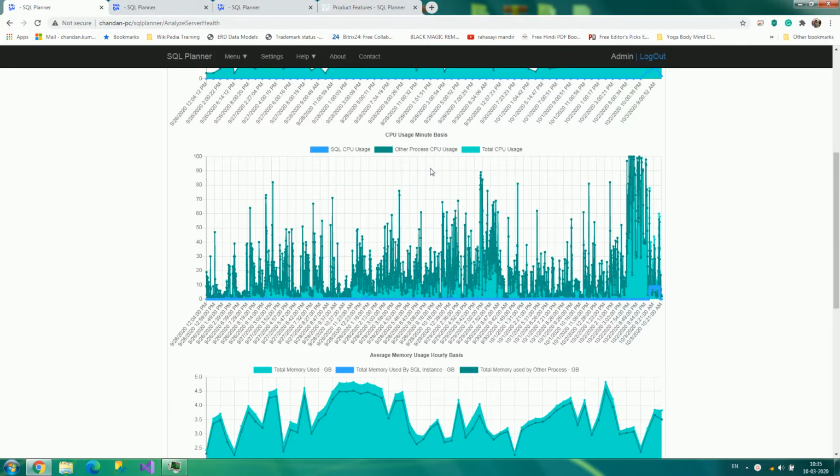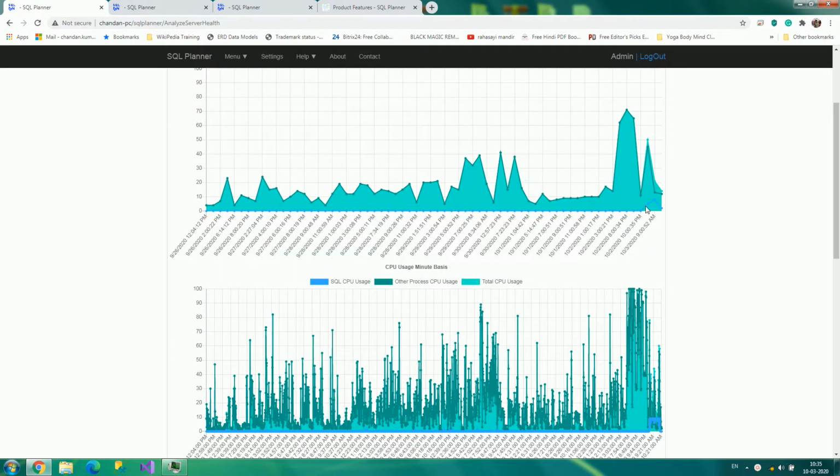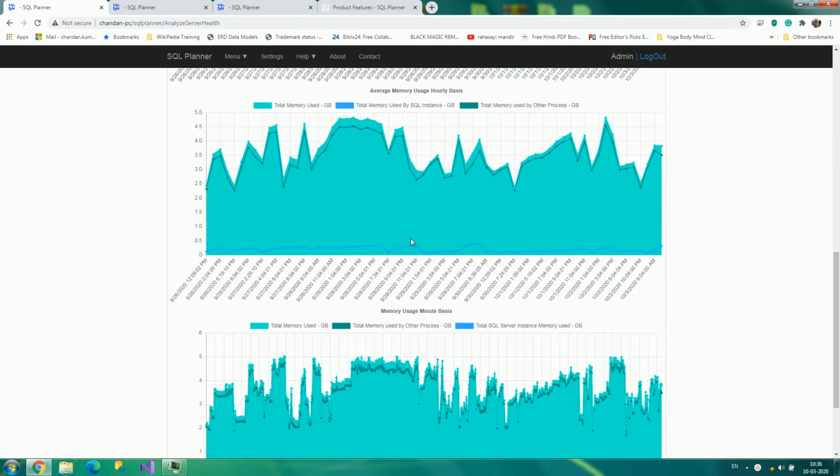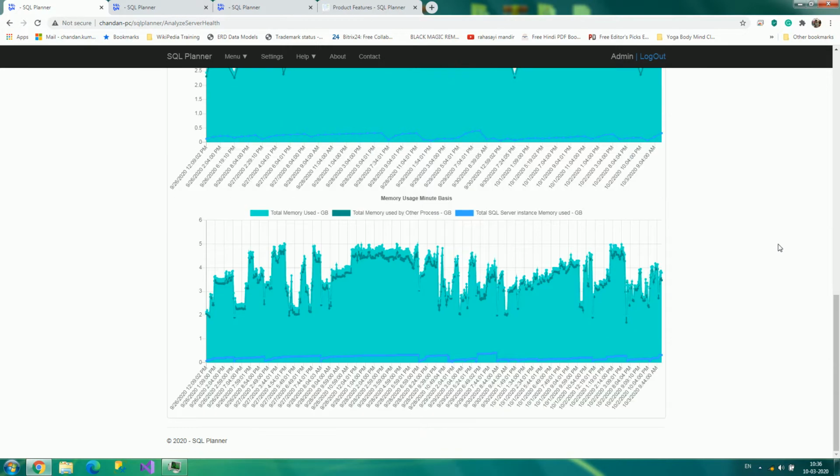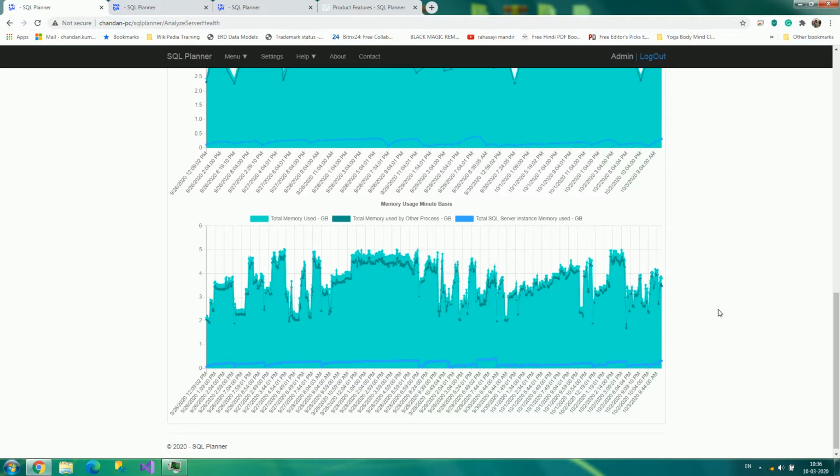Similarly, in the second graph, we see CPU uses on a minute-wise basis; the earlier one was hourly aggregated. The third report is on average memory uses. We see several spikes, and we can determine which process has taken the highest amount of memory. In our case, it is a development machine, so a non-SQL process has taken more memory, approximately between 3 to 4 GB. And the last one is memory uses split at the minute level.